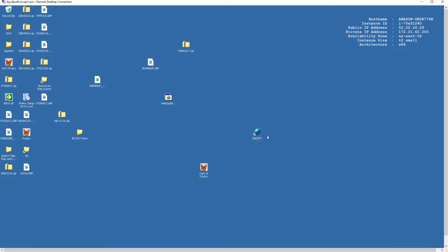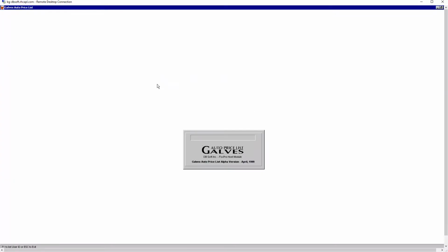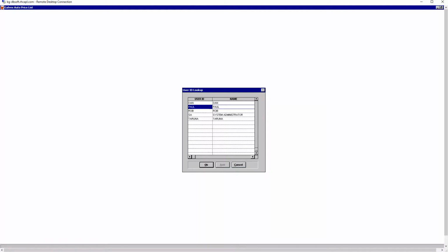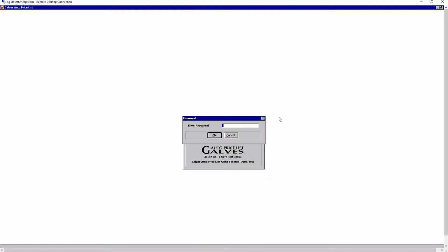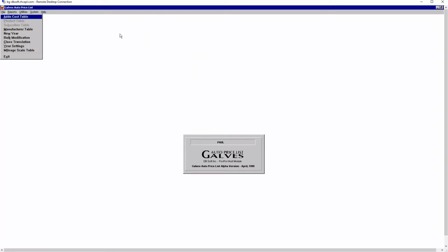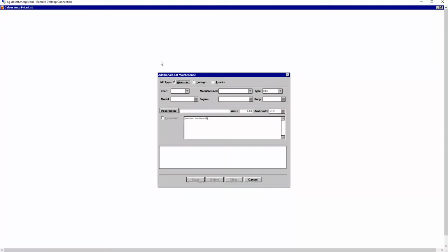I'd like to real quickly show you our dbsoft system. Now again, that dbsoft system is used for the purpose of doing everything other than the base pricing on the vehicles. So as you can see, the first thing it wants to throw you into is the add cost table, which is the add deduct records that appear on each car.